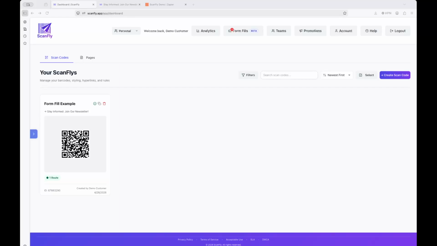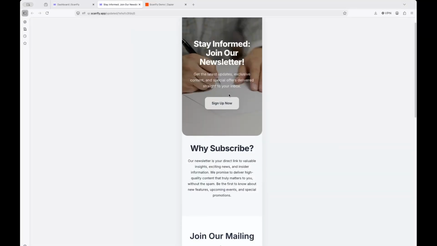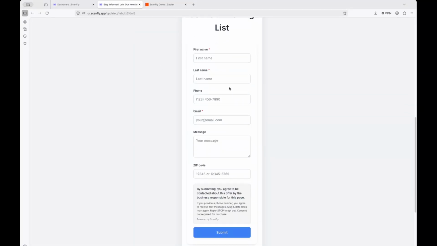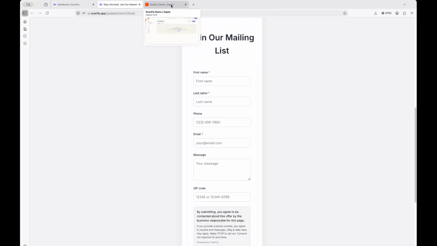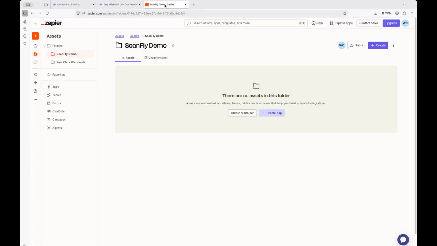So without further ado, we will jump in. So this is an example of a form fill that's been created. So there's a page, there's a URL connected with this. We have that already filled out and pulled up here. So this is a mailing list example. And the first thing we'll want to do is go to Zapier.